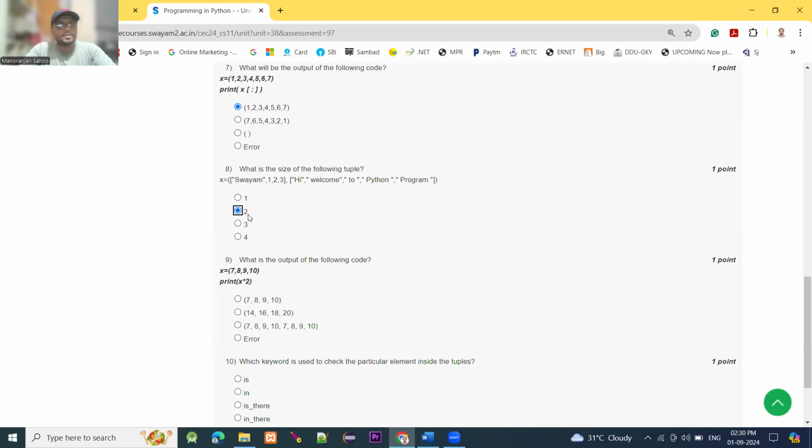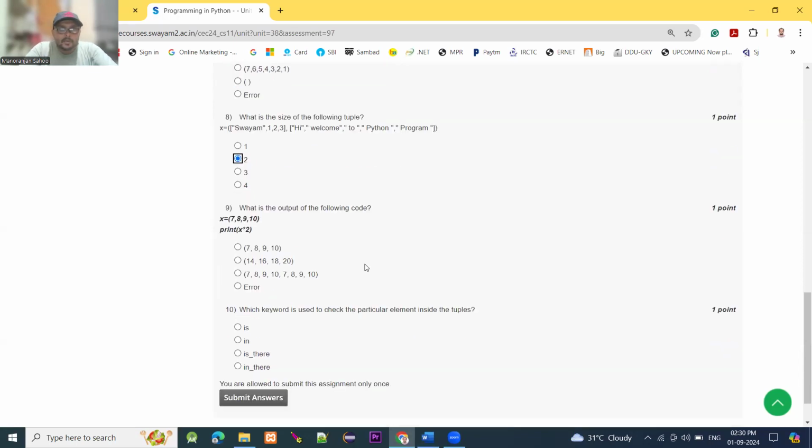Moving to question number 9. What is the output of the following code? x equal to the given variable values 7, 8, 9, and 10. Print x star 2. That means it will duplicate the same thing. That is 7, 8, 9, 10. Again, it will be 7, 8, 9, 10. This is 9C.